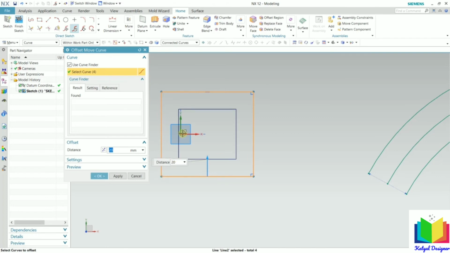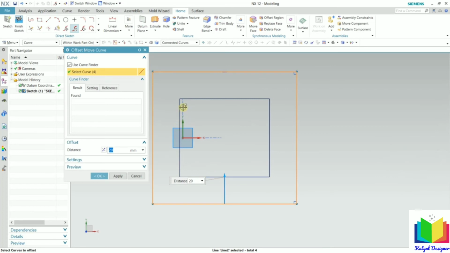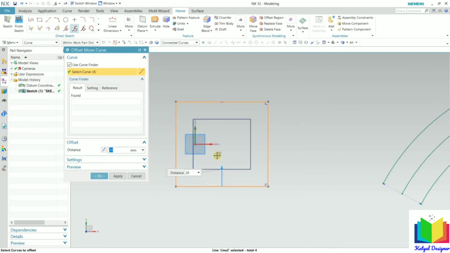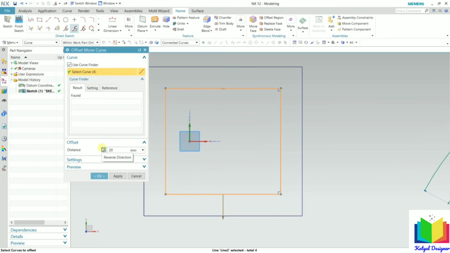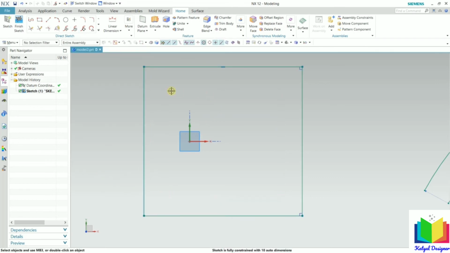Press enter. Now we can see the preview of the offset. Right now by default it is going inward. So we can also specify the direction outward. Click on this arrow. So with this move offset option, it will not create a copy of the offset. Also the original sketch we have created will also offset. So I click OK. And here we can see the original rectangle has also been offset. So that is the difference between offset and move offset.